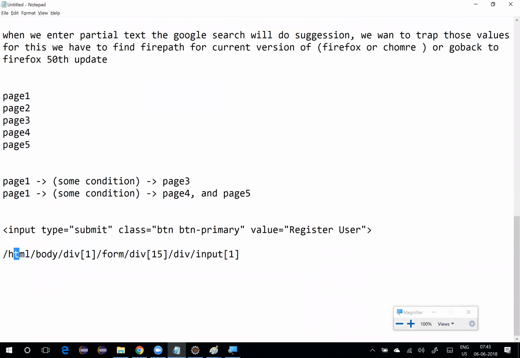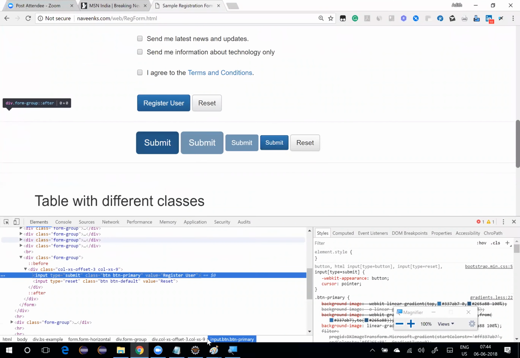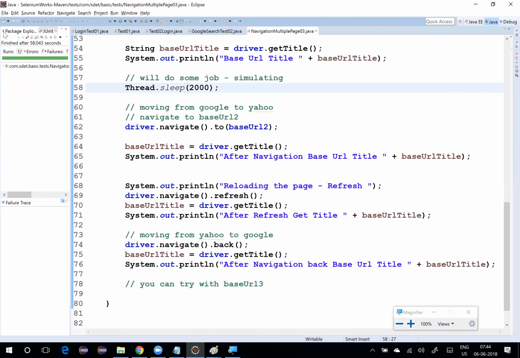I go to the root element, go to HTML body. In that, go to first div, go to form, go to 15th div, go to the div inside this, find the first input type. Now that's how we have to read it, right? So now I'll copy this and go back and try extracting details. So let me minimize here.